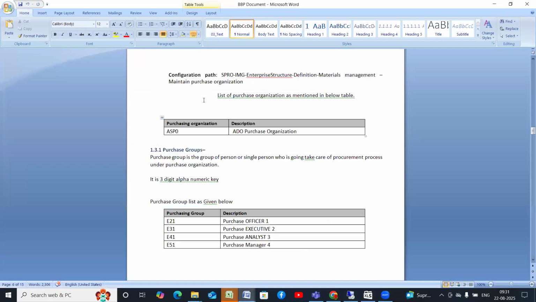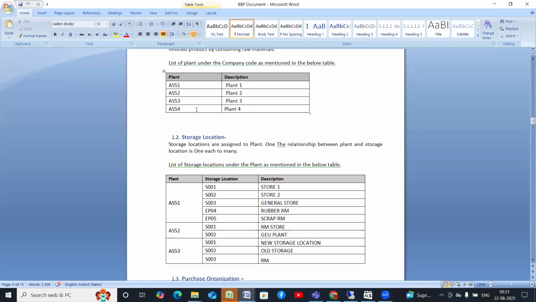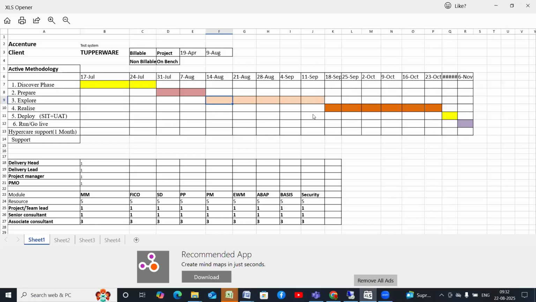So when they review, they will check whether whatever we decided during our call has been maintained: whether the 4 plant codes are maintained, whether the descriptions are maintained, for each plant how many storage locations they have maintained and which storage locations they have shared with them. They will go through all of this, and if they have any doubt, they will come back to us. They will also say that this data needs to be updated in the business blueprint document.